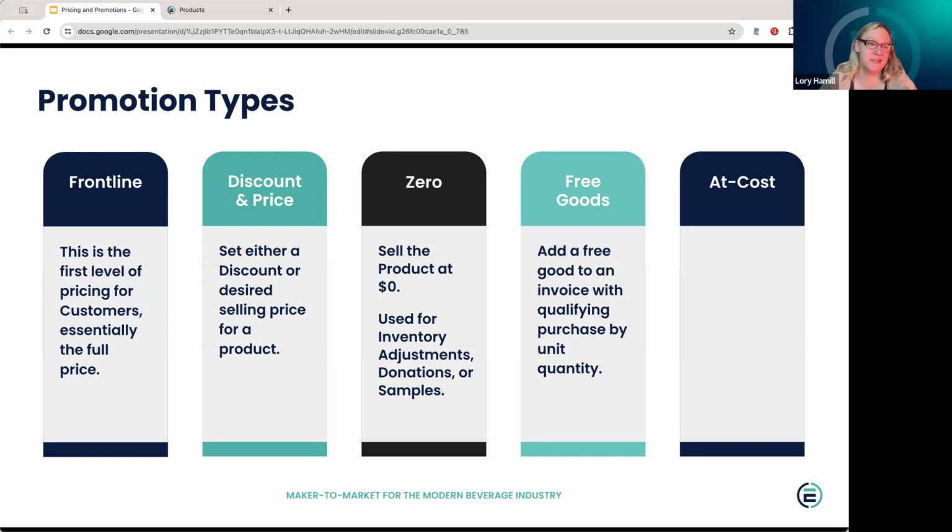Free goods promotions. These are typically what we think of in the BOGO family of promotions. You have a qualifying purchase, buy one, get one, like the true definition of BOGO. But this could be a buy 5, get 1, or buy 10, get 2, whatever that is. Those free goods promotions are where you're giving away a unit based on a qualifying purchase of that unit quantity.